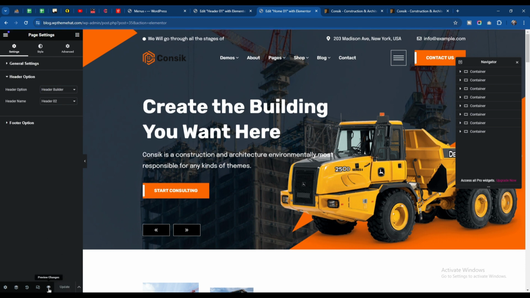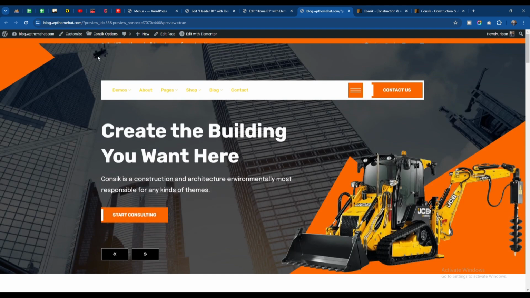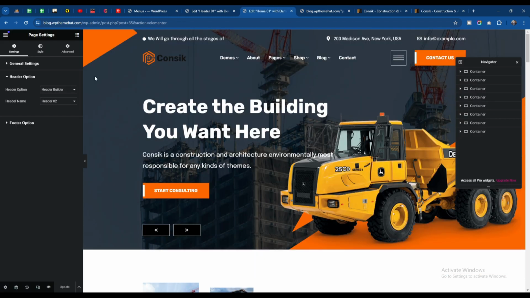Then you can click here on preview changes, or you can refresh that page, and you can see the header has been changed, and this header is not made for this slider, that's why it is coming like this. So we'll test with header 3 if it is compatible with homepage 1.